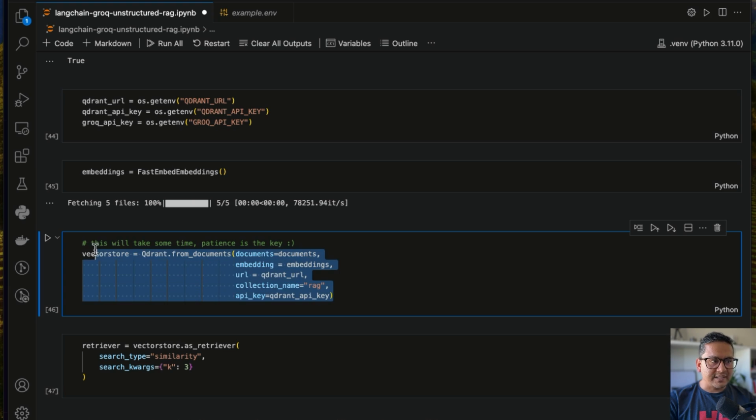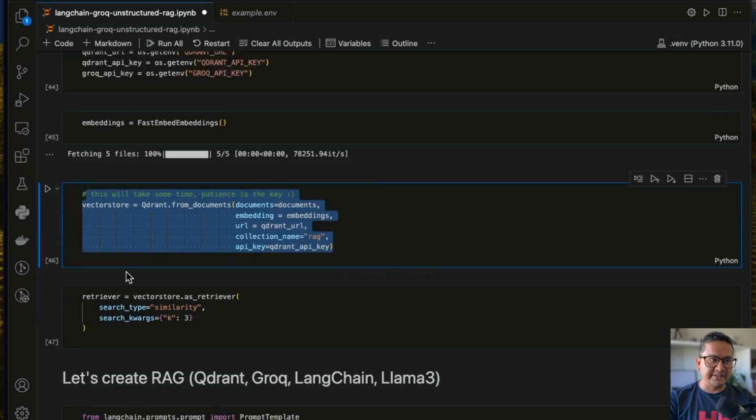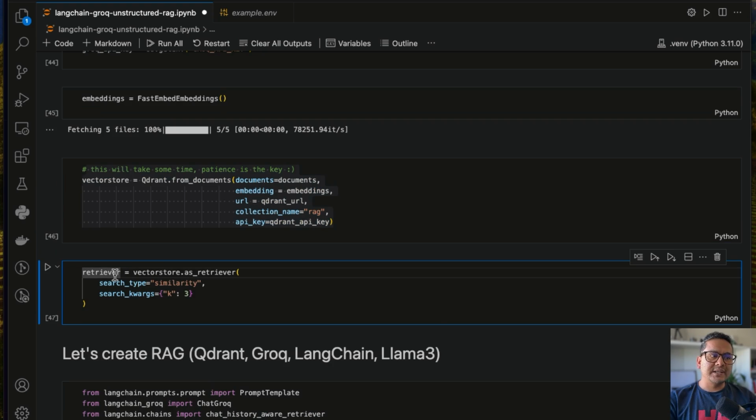So when we pass this, the vector store is being created, and now we can just do the retriever, vector store as retriever, and you can say search type is similarity, and the search kwargs k equals 3, meaning that I want the top 3 out of that vector store. So that is the vector store knowledge base being created.